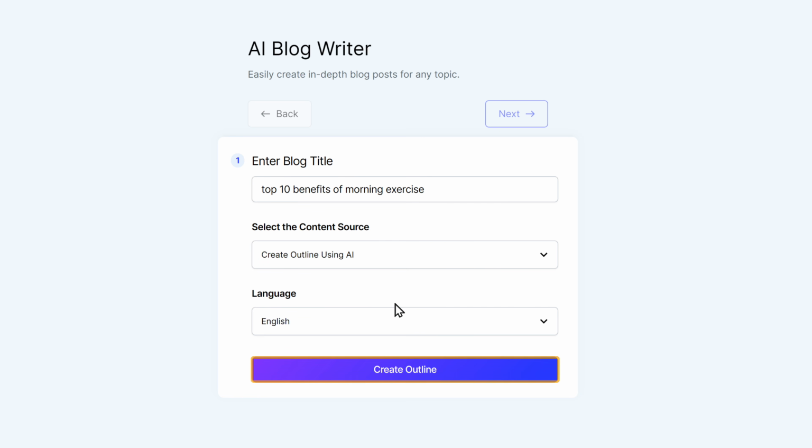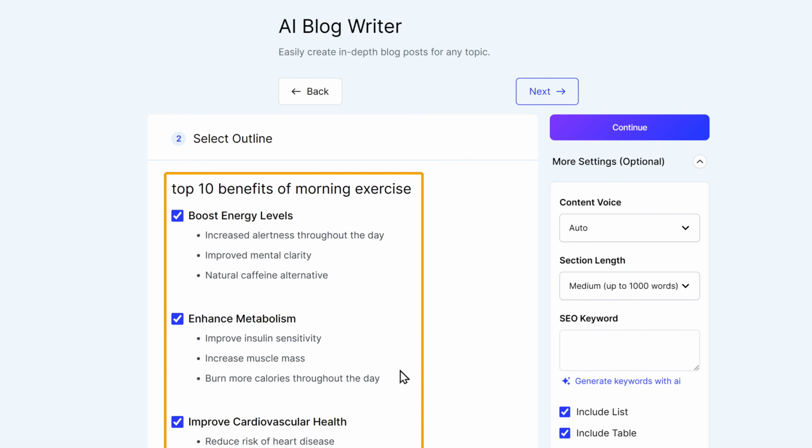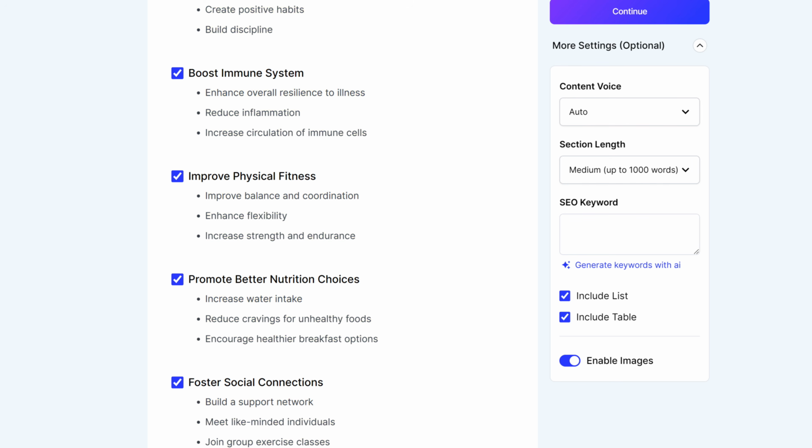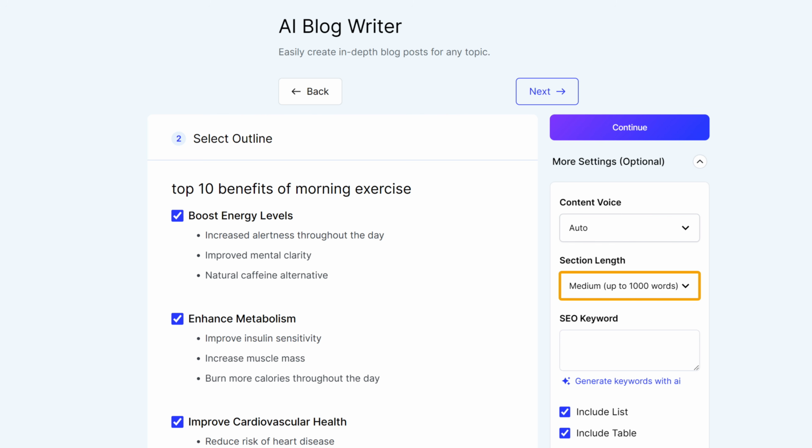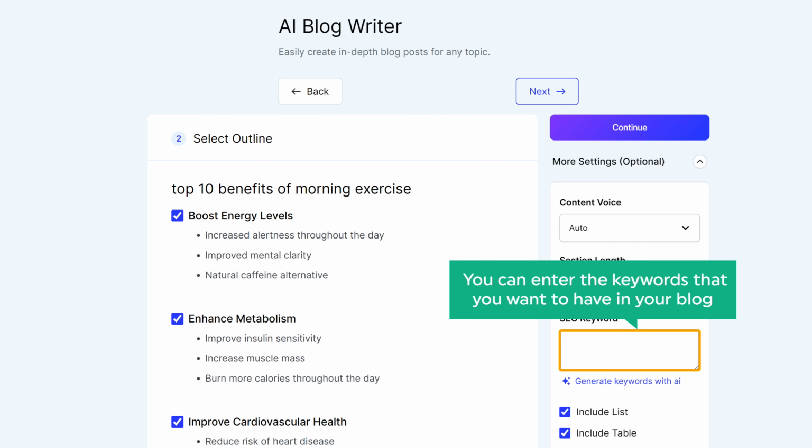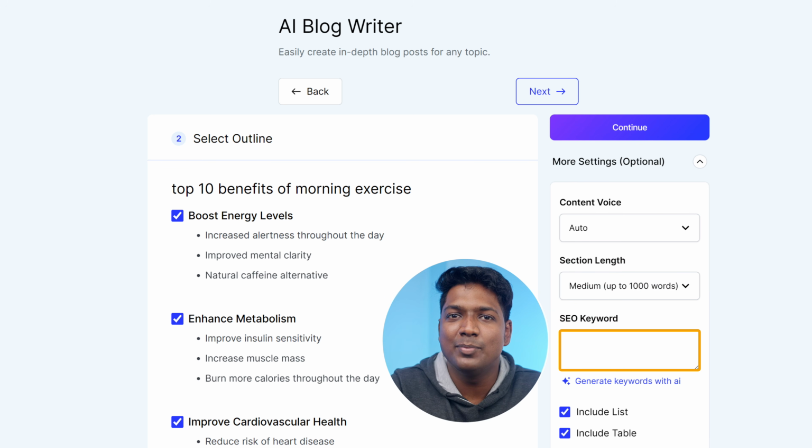Then click Create Outline. As you can see, we've got an outline with subheadings. Now here you can select the number of words you want for each section, and here to improve your SEO, you can enter the keywords that you want to have in your blog. This will help your blog show up higher in the search results, making it easier for people to find your blog.